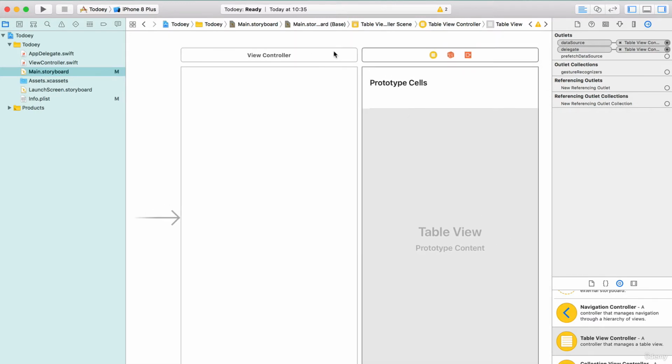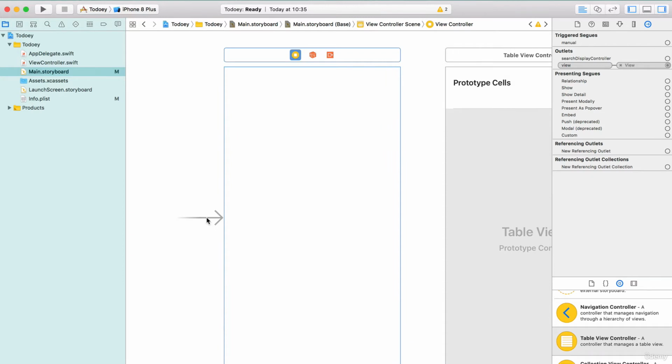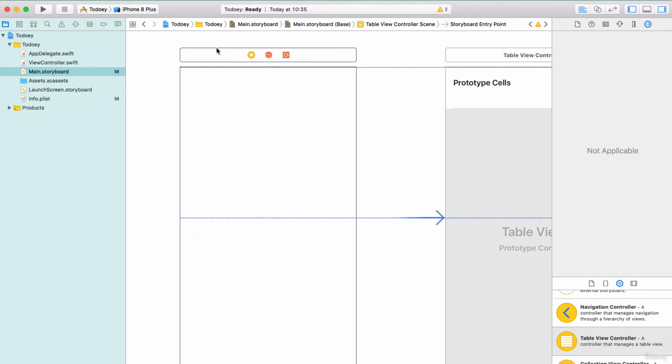But I'm going to delete this view controller. Now, before you delete it, if you remember, there's this little arrow here, which points to the initial view controller. So that's the view controller that is going to show up on screen once the app has first loaded up. Now, what we want to do is use this arrow and move it to our table view controller. This is now going to be our initial view controller because we are going to delete this view controller.